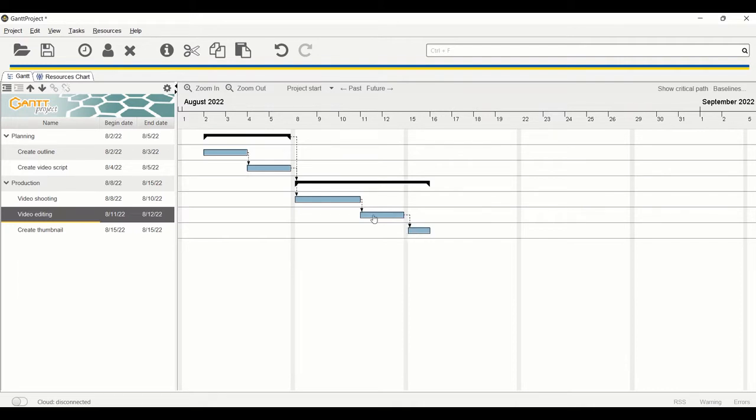Now, the default relationship is finished to start. That means that once the previous task is completed, then the next task will begin. But sometimes that is not the case. For example, video editing and creating thumbnail, it can be done in parallel. So what we really want to do is to change the task relationship so that both tasks can start at the same time.